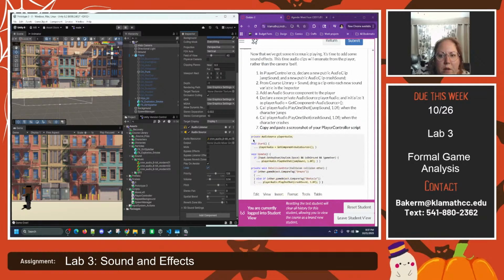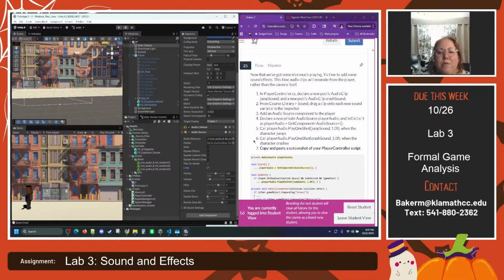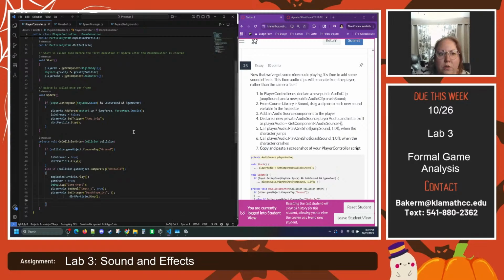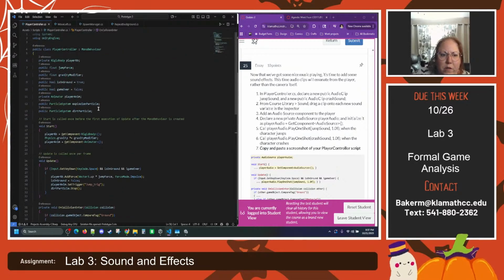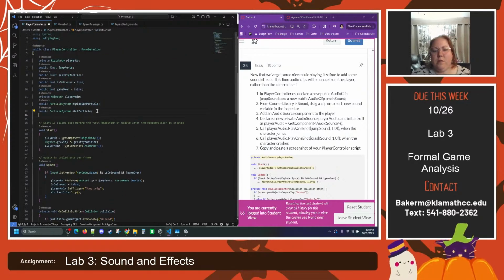Okay, now we are going to add some sound effects. So these are going to come from the player, not the camera. Think of the camera sound as like global sound, player sound as like localized. So we are going to go over to our player controller script. We are going to create a new audio source.